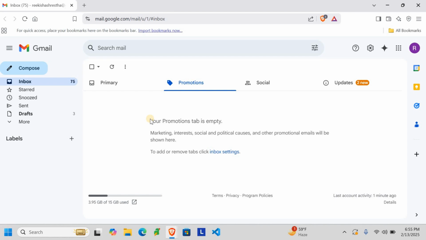With just a few clicks, your Gmail inbox is now cleaner and more organized. Say goodbye to promotional email clutter and hello to productivity.